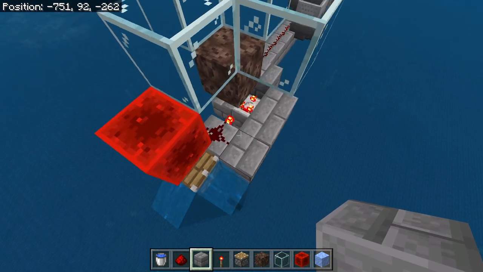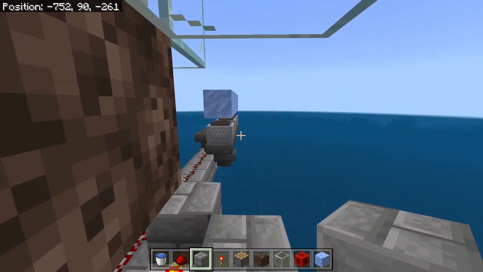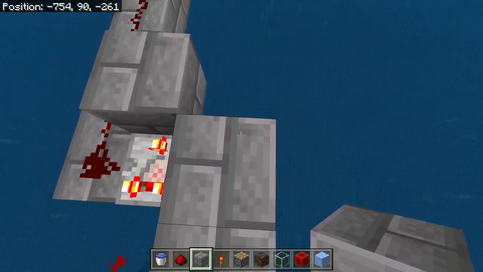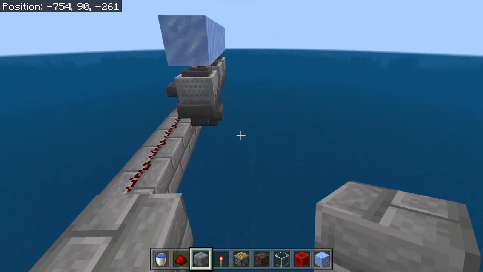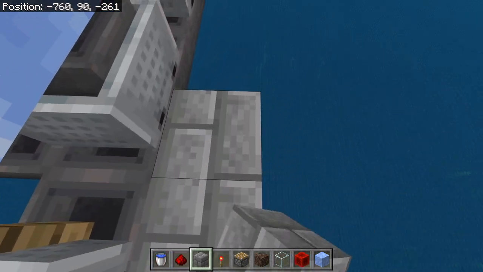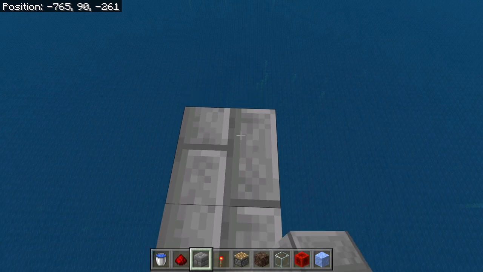Next, you want to go to this block here, and we're going to be building out in this direction. Just be careful that you don't nudge any of these minecarts going by. So you want to go to the end of this platform, and you're going to build out in this direction by 13. So 1, 2, 3, 4, 5, 6, 7, 8, 9, 10, 11, 12, 13.